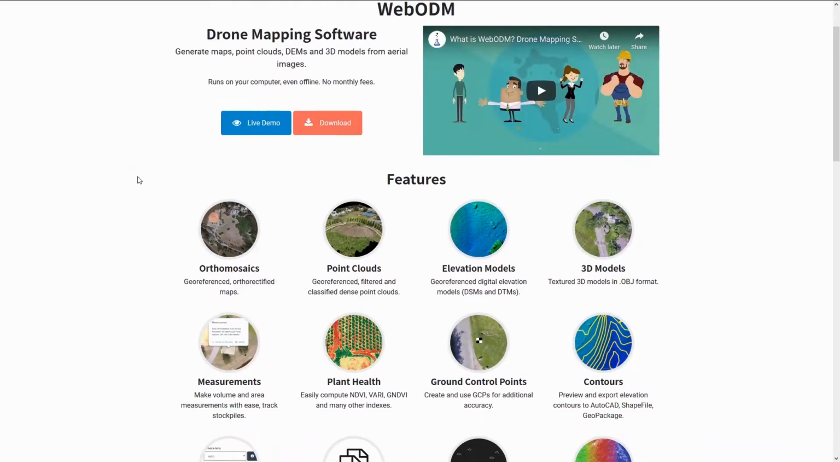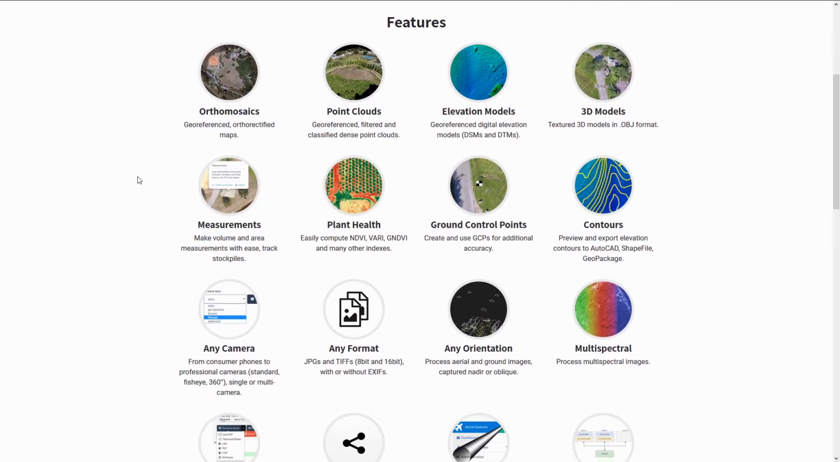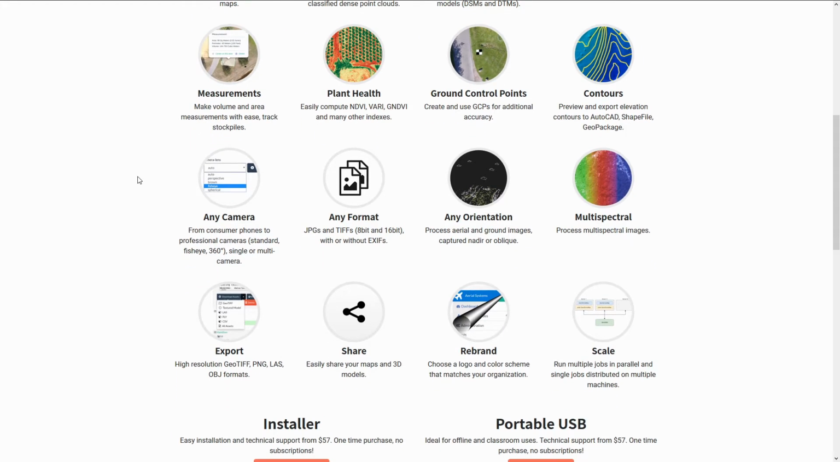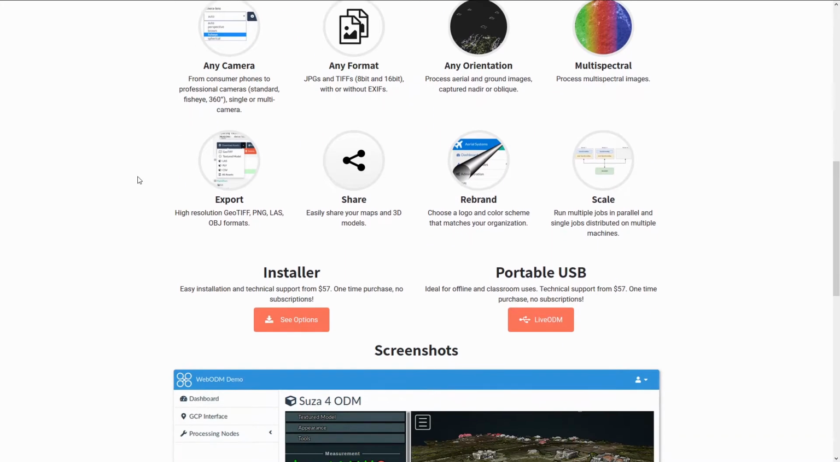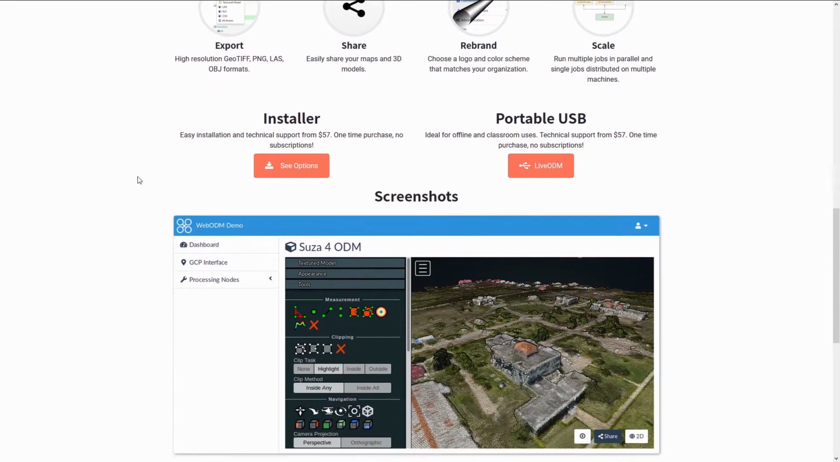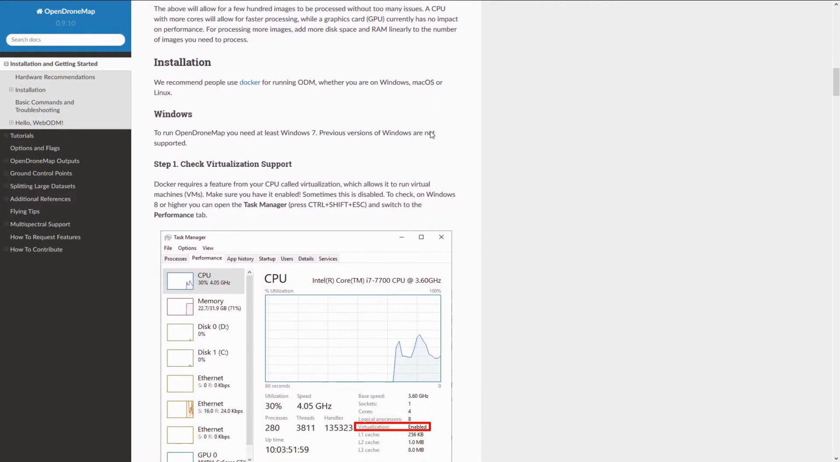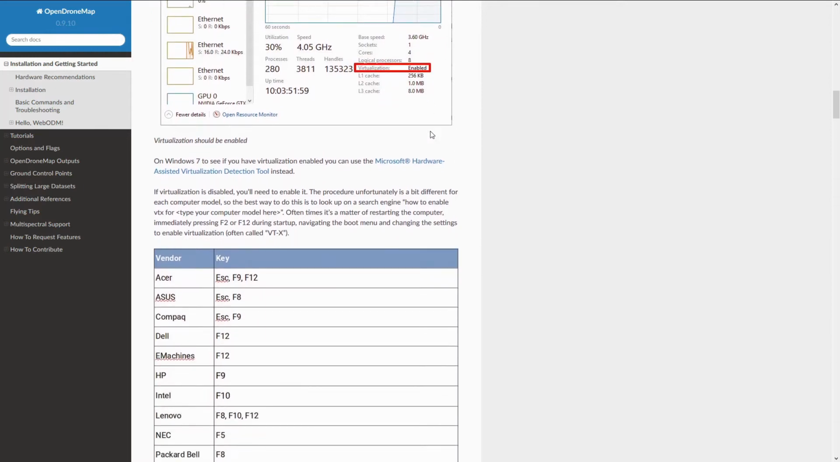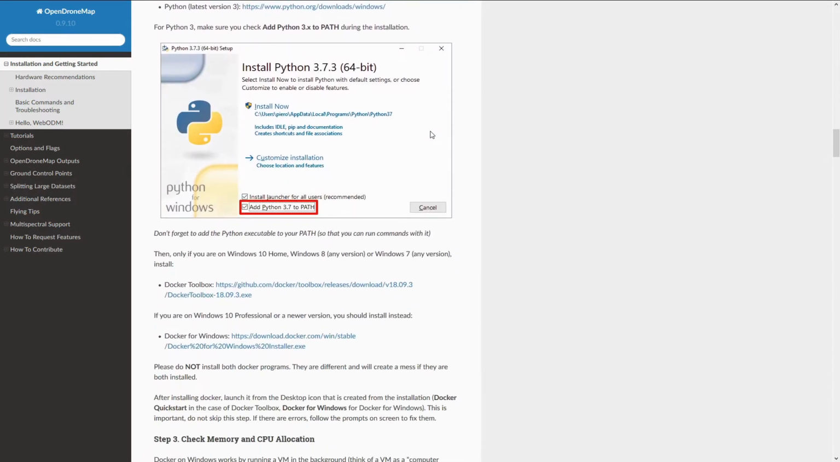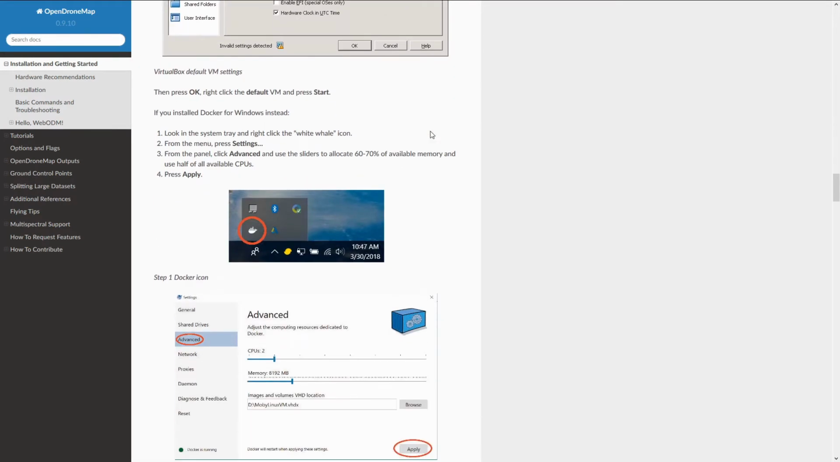Next, you'll need some software to process the photos into maps and models. I use WebODM, an open source drone mapping program that stitches the photos into orthomosaics and point clouds. The setup process isn't the easiest of things, so there is an automated installer you can purchase, but I should have a video up relatively soon explaining how to set up WebODM.